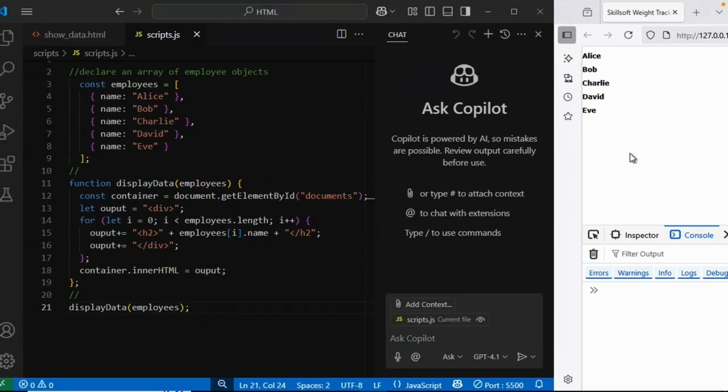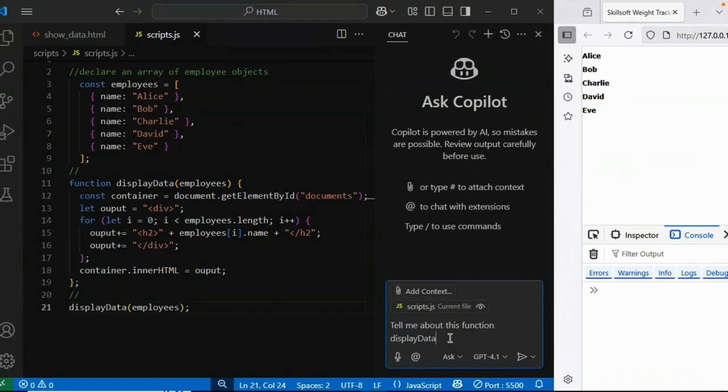My first task is to ask GitHub Copilot to analyze the displayData function and provide insights about it. If the Copilot chat window isn't open, you can click the icon to the right of the search bar in VS Code to open it. I'll place my cursor in the input box and enter my first prompt. Tell me about this function displayData. Since there's only one function in the file, this should be unambiguous.